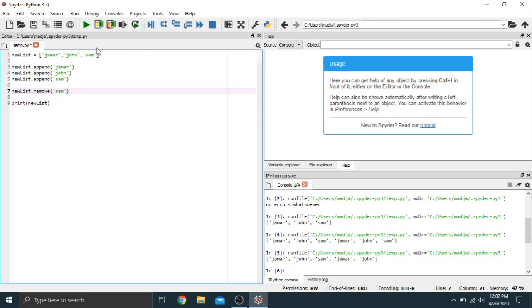And then, did I print it? Okay, there we go. And see, it removes the first, where we see Sam first. So it doesn't remove it more than once. It only removes it the first time it sees it. And so that's basically how that will work.